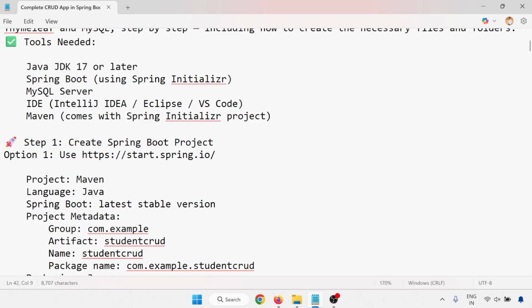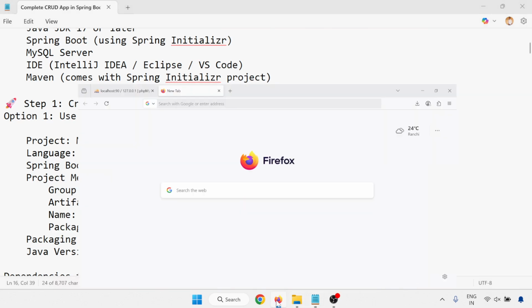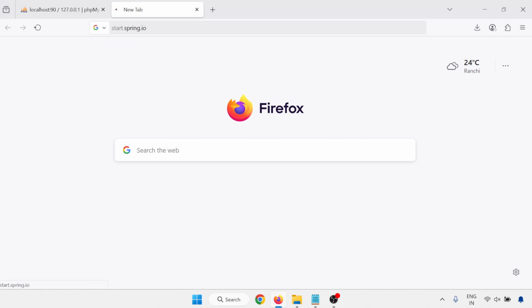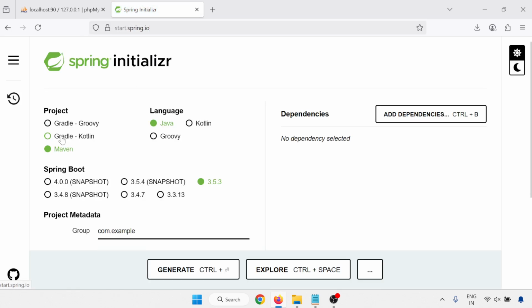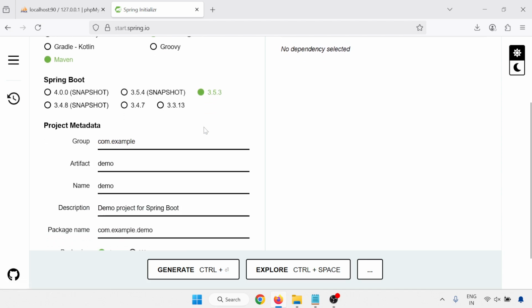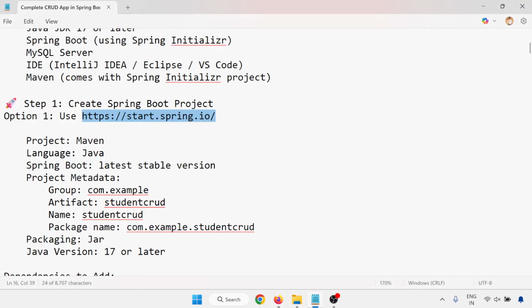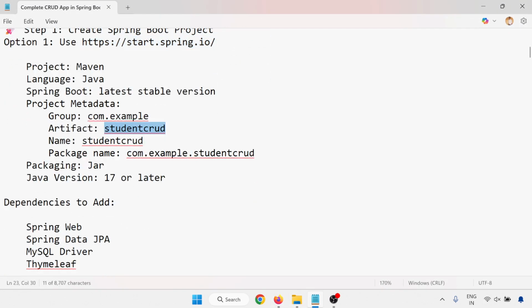The first step is the Spring Boot project. Just open option one, start.spring.io, in your browser. Here just select Maven, and the language is Java. We are using Spring Boot 3.5.3, and the project name is the same, and for the name give student card.